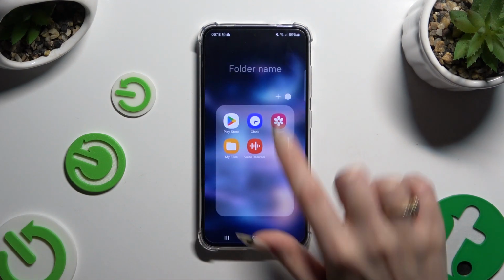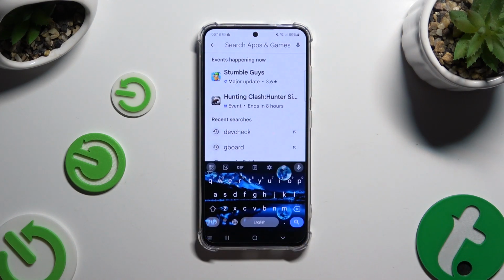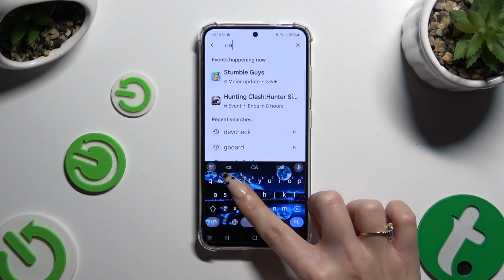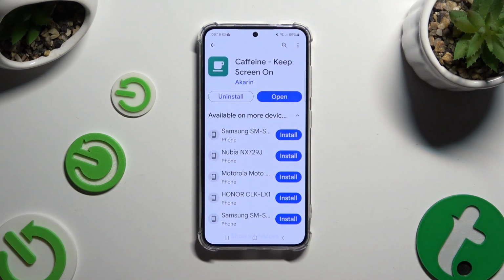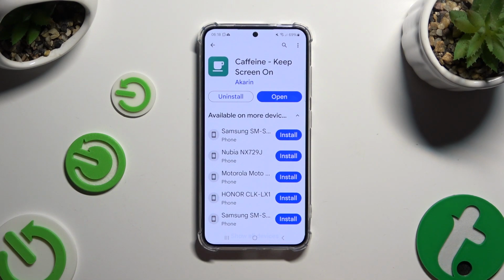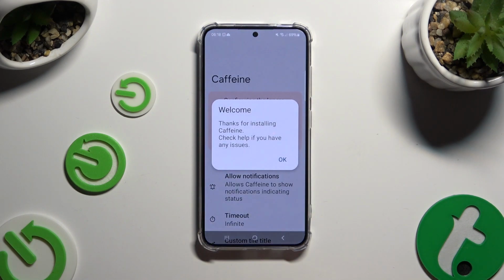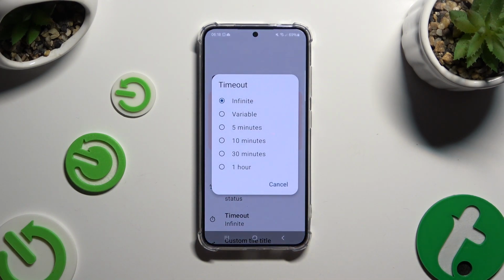Begin by opening Play Store and getting free app called Caffeine Keep Screen On. It has to be from this developer. When your app is ready, open it. Hit OK in the pop-up. And if you want to, tap on Timeout to make sure that Infinite is on.